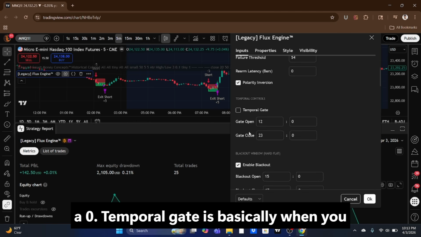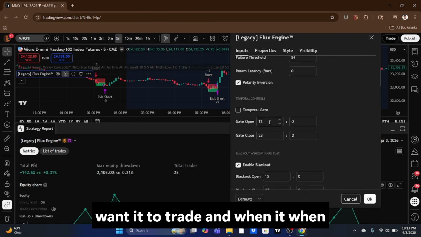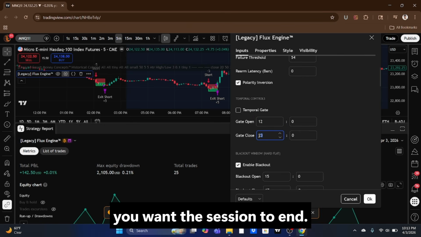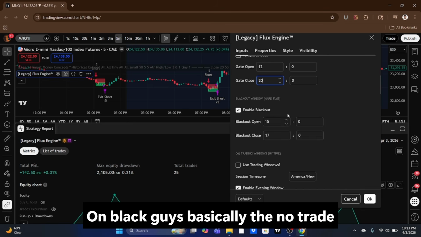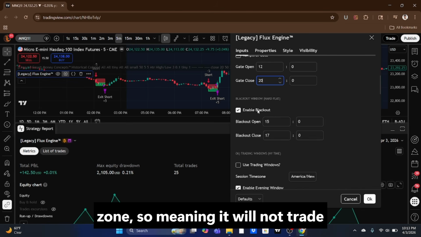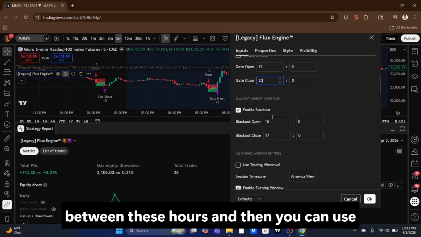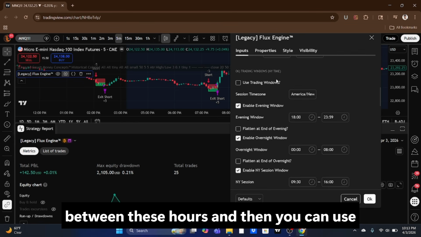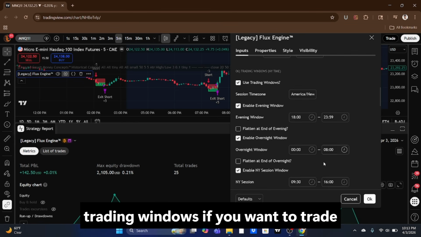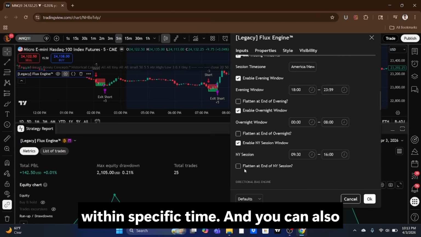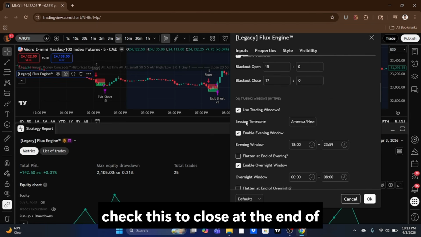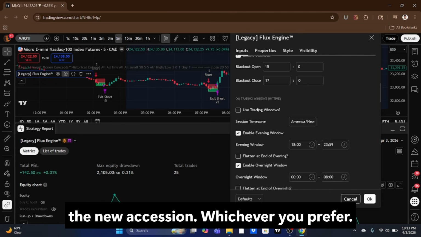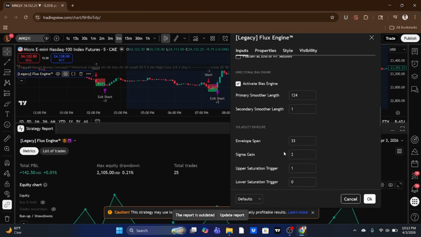Temporal gate is basically when you want it to trade and when you want the session to end. Blackout is the no trade zone, meaning it will not trade between these hours. And then you can use trading windows if you want to trade within a specific time. You can also check this to close at the end of the New York session, or whichever you prefer. I usually trade all sessions.